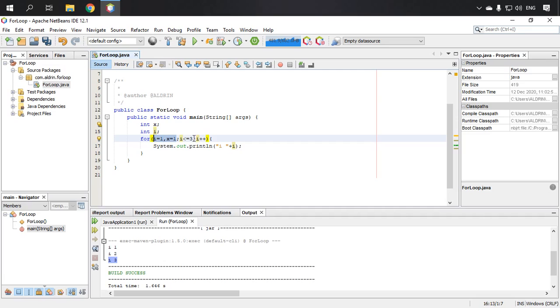But second is in the condition, it should be only one condition. For example, if we add x less than 3, that is not correct. Only one condition is to be tested here. So next is initialize increment or decrement variable. For example, x. So we can add as many as we can. For example, x plus plus. So that's it.